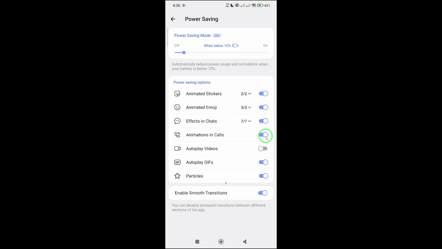To disable it, simply toggle the switch off. Once it's turned off, Telegram will stop showing animations during calls. That's it. From now on, your calls will feel more minimal and less visually busy, which can be especially helpful if you're using an older device or just prefer a smoother, distraction-free experience.